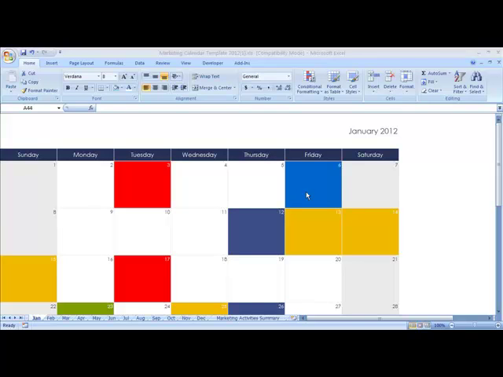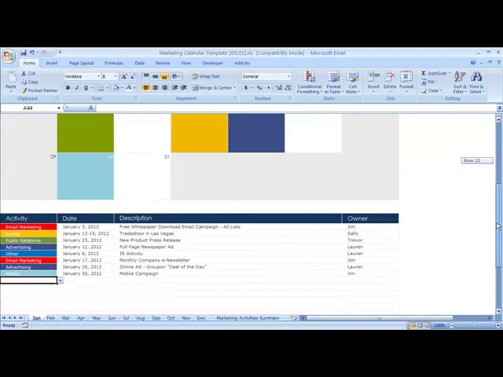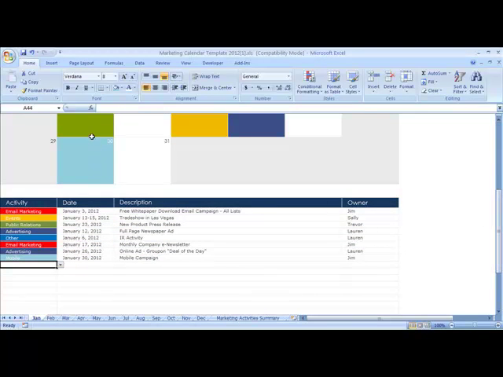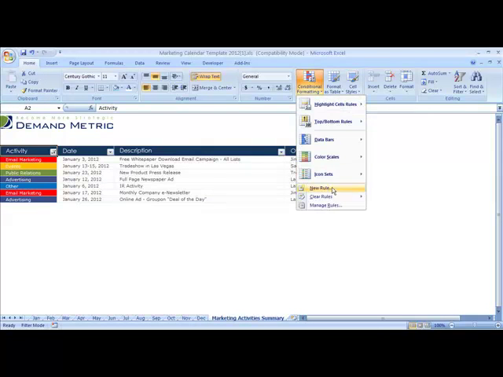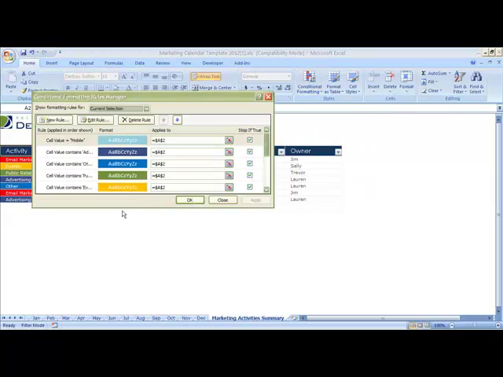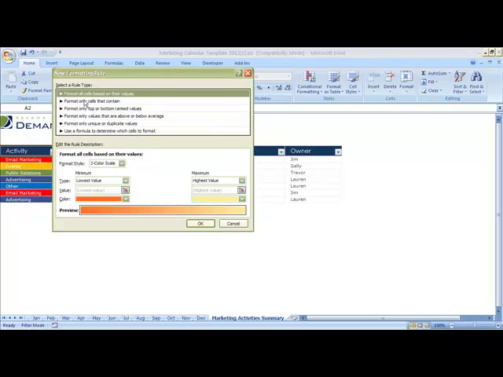Now that we've added mobile marketing to our activity list and changed the corresponding conditional formatting for each of the cells and added the color to our calendar, now we need to adjust the marketing activity summary tab to reflect these changes. So the first step is to make sure that the conditional formatting is set. And again, to do that, you click on Manage Rules and Add a New Rule.